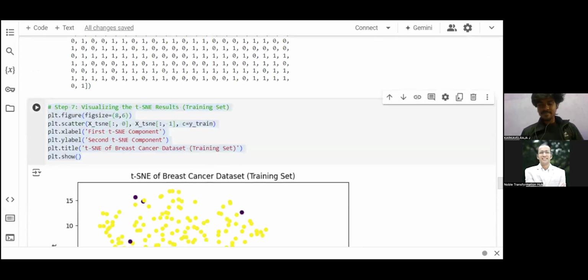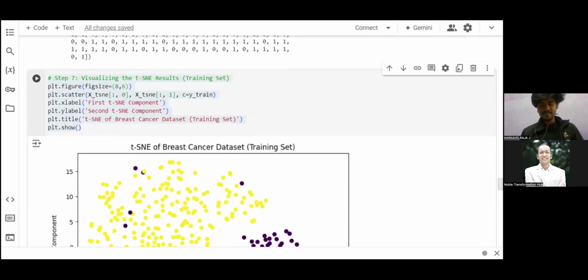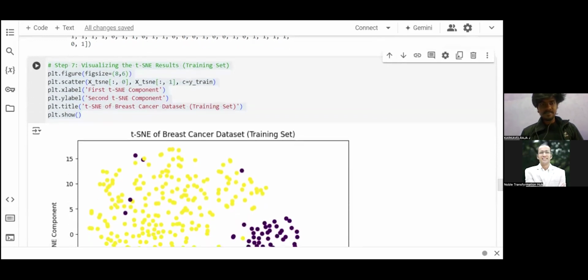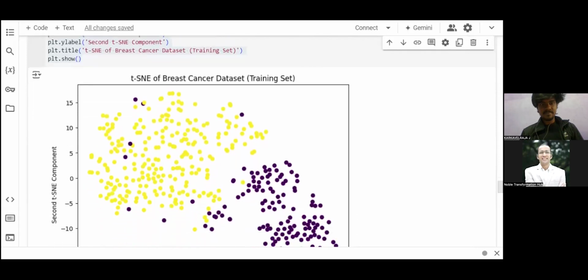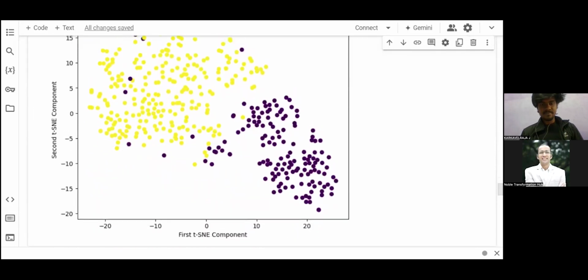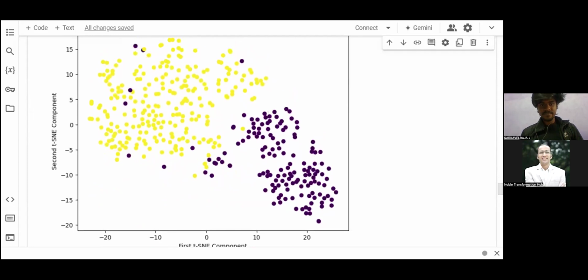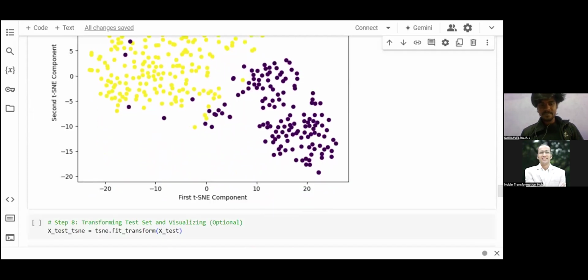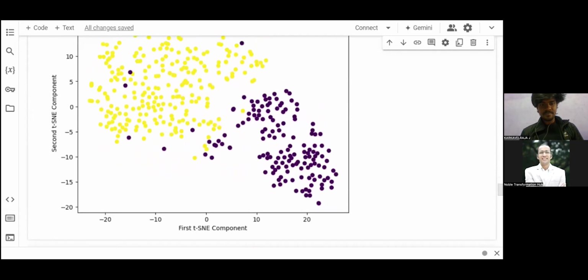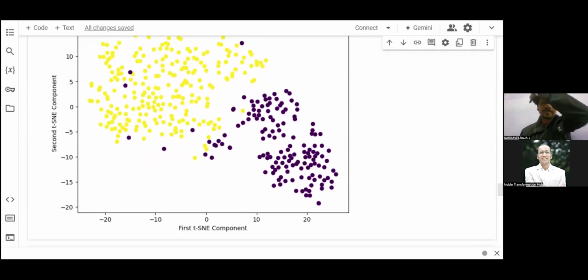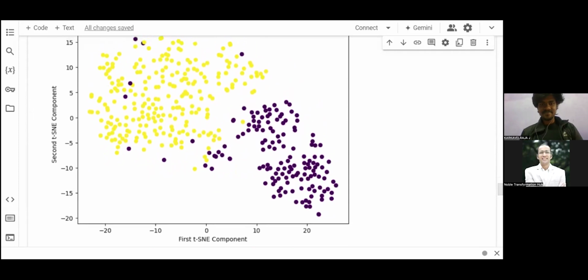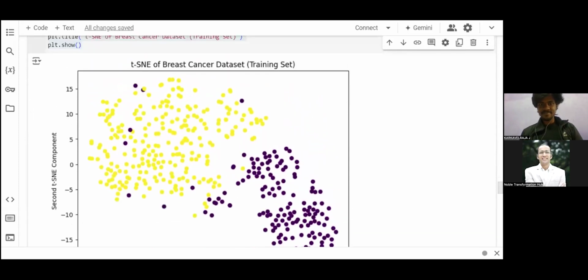Then we have step 7. We will visualize the t-SNE results for the training set. First t-SNE component, second t-SNE component, t-SNE breast cancer dataset. So this is how it will look. You've seen that after we apply t-SNE, there's a difference. We can do the visualization before also, so that we can compare both visualizations and understand properly what the difference is after we applied t-SNE. Okay, let's move to the other section.